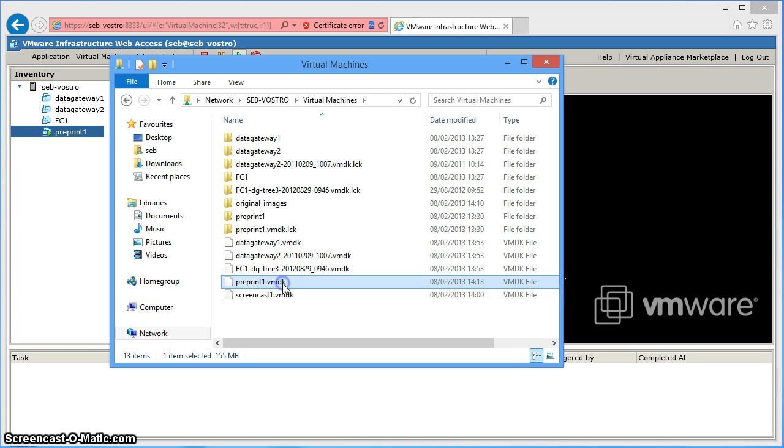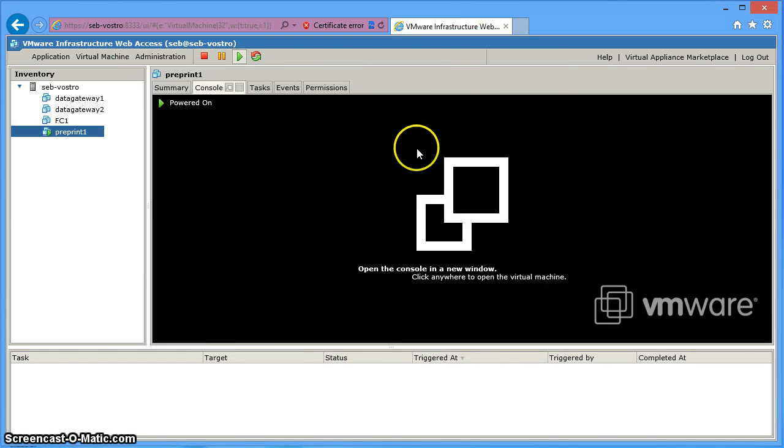You can see the disk file for the preprint 1 virtual machine up here. Okay, so that's the disk file for that one. As you can see, the preprint disk file has grown somewhat. It's 155 megabytes, whereas the original screencast one, which has just been created, is 77 megabytes. Okay, so I've placed my disk file in my virtual machines folder, and I'm going to go to the VMware infrastructure web interface now to create the virtual machine.